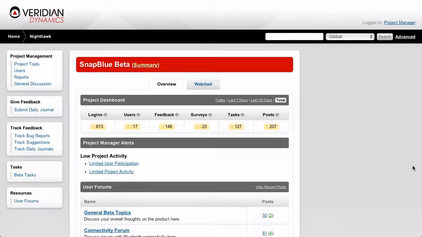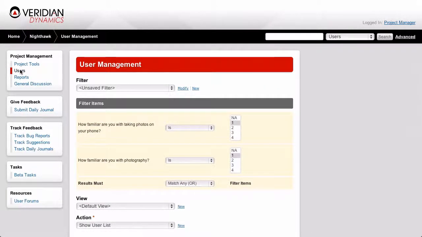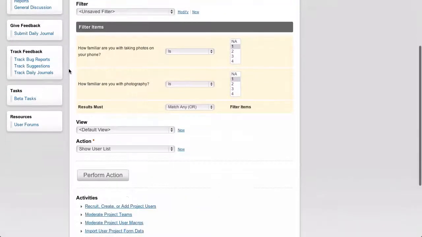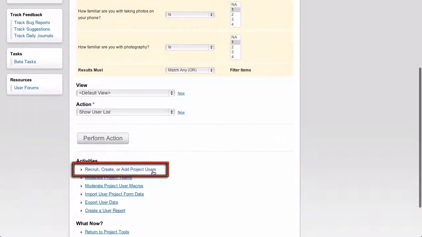Now from here as a project manager, you have access to the users link in the left hand menu, and we're actually going to access the users link there. So here you're taken to the user management page, and we haven't spent a whole lot of time here, but go ahead and scroll down to recruit, create, or add project users.